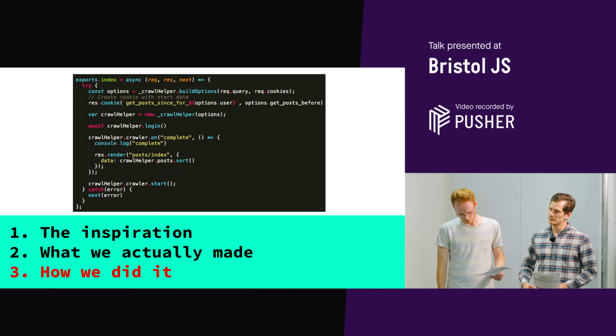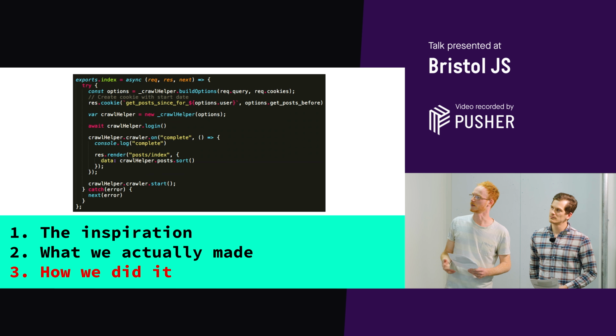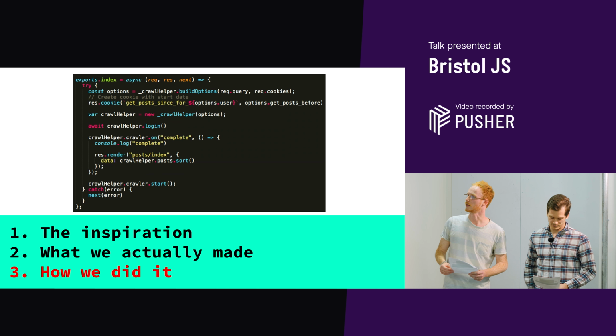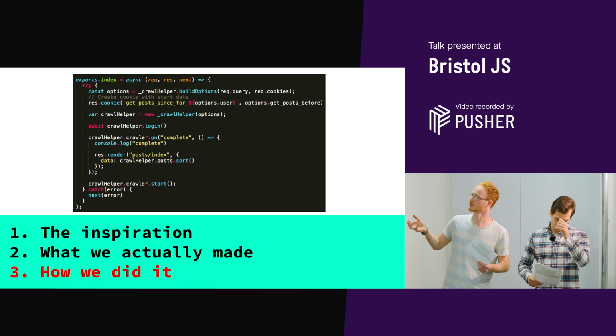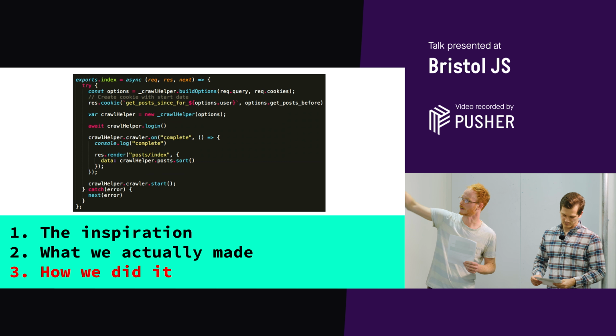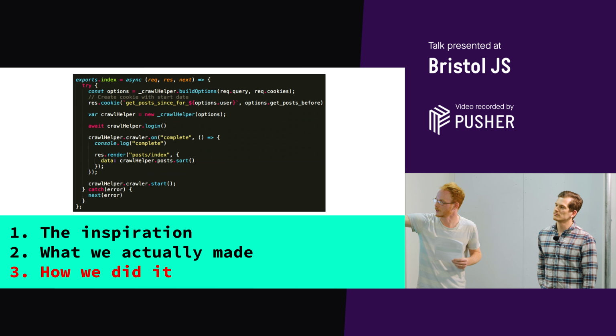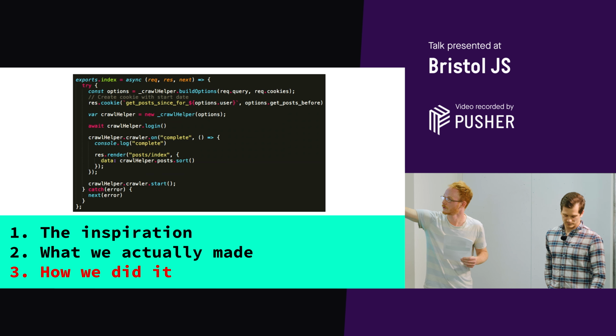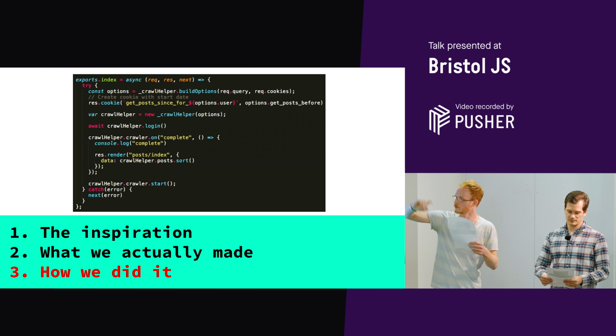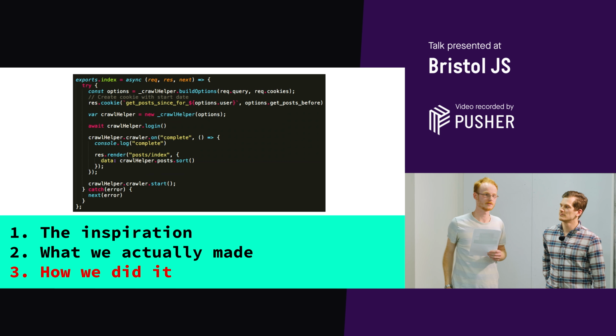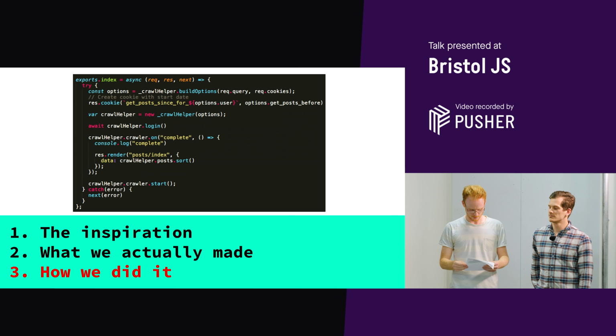So just once again, this is the full JSON endpoint, which maybe makes a little bit more sense now. We're setting up the crawler, we log in as the Facebook user, we start the crawler off, and then when it finishes doing its full crawl, we return the posts that it has found in the process.